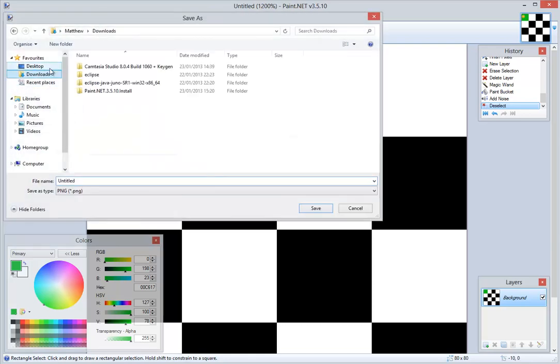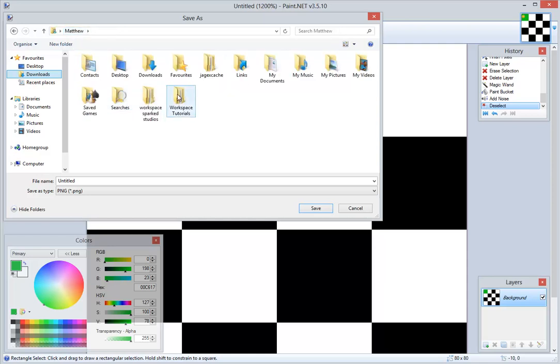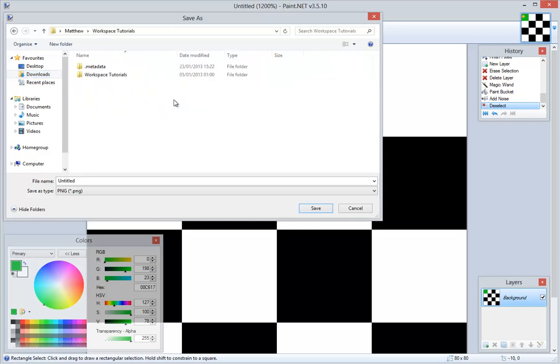Now we're going to go to our workspace, the Tutorials folder, and then Res. I'm going to save this as sheet.png. Save.